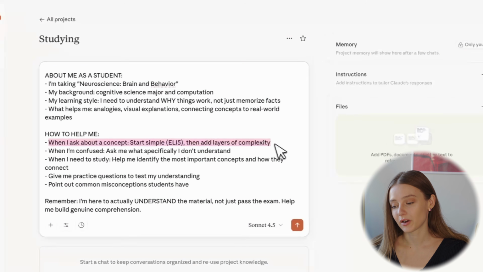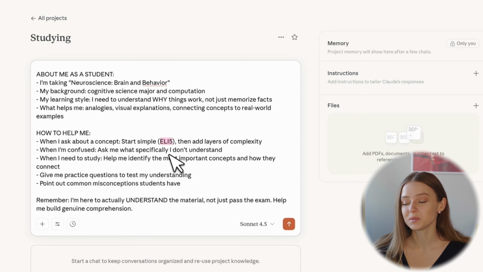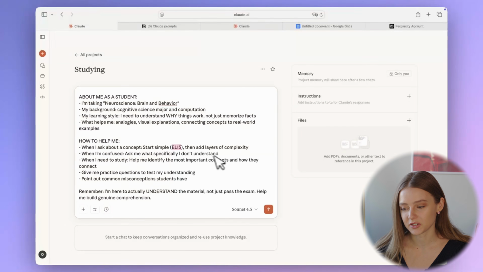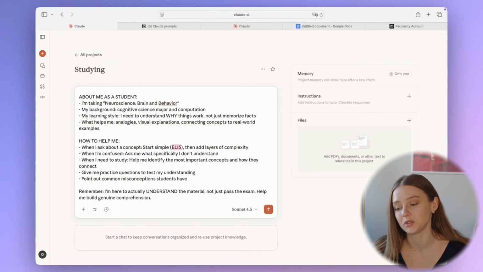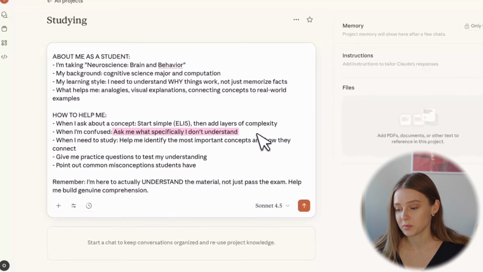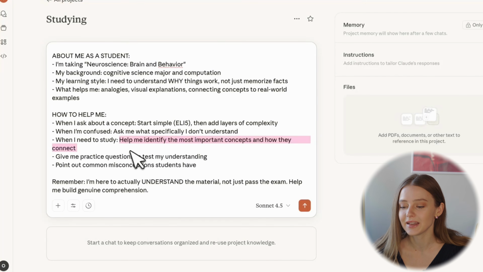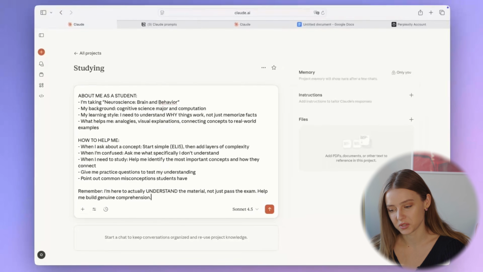And whenever I ask about a concept, when it replies to me, it should start very simple. And the main thing is to explain to me like I'm 5 if I don't understand something. And then you add layers of complexity, because if you understand something from a very, very basic point of view, it's going to be much easier to go deeper. Ask me what specifically I don't understand. It should help me identify the most important concepts, how they connect, and give me practice questions. And remember that I'm here to actually understand the material, not just pass the exam.